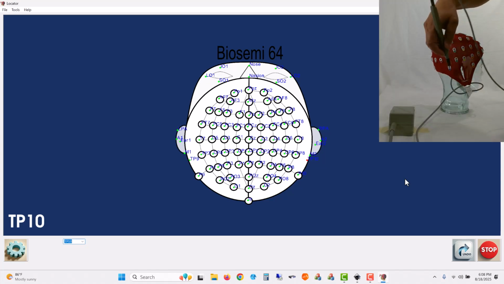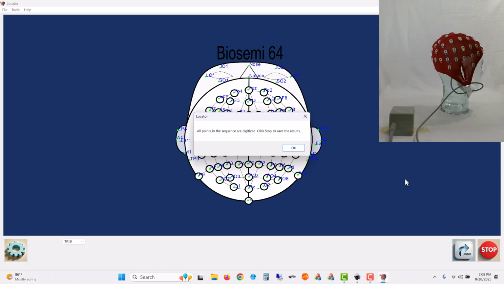DP10. All points in the sequence have been digitized. Click Stop to save the results.